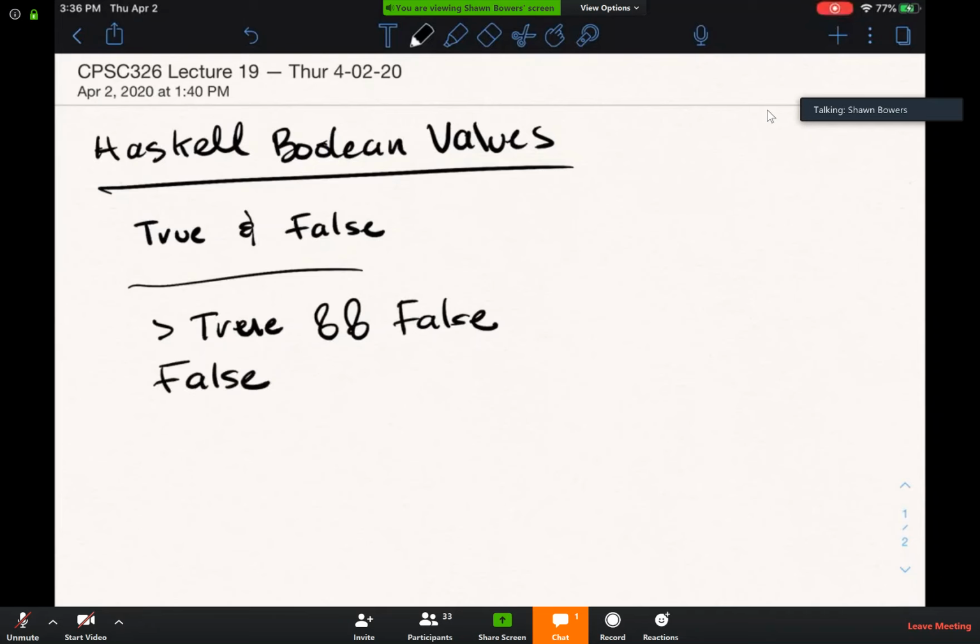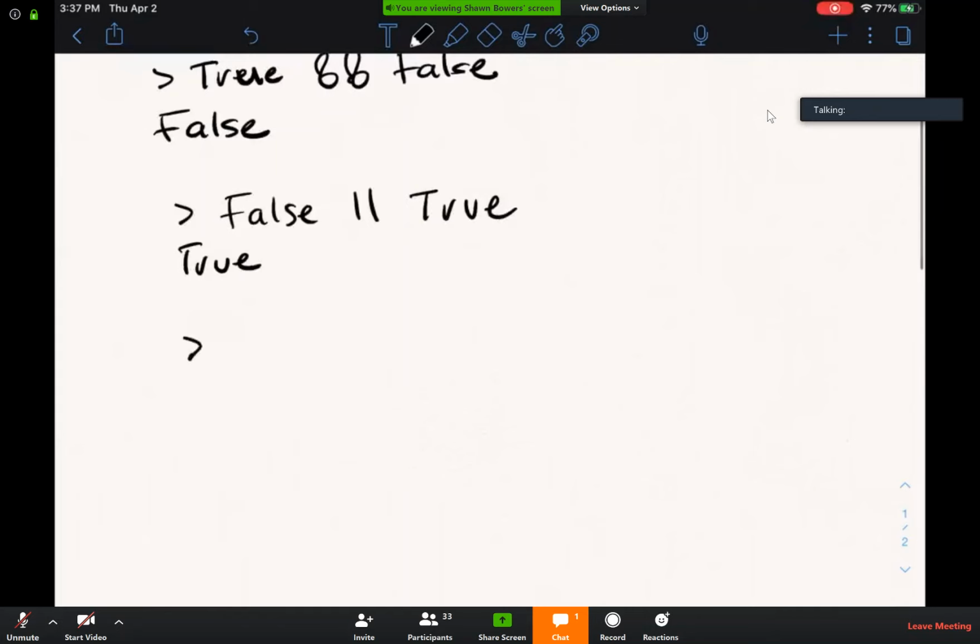So what's happening is true and false are like real values in Haskell. As another example, I could do false or true. Okay, what's that going to return? True. Good. Okay, what I can't do is something like true and 1. So this will actually give me an error.